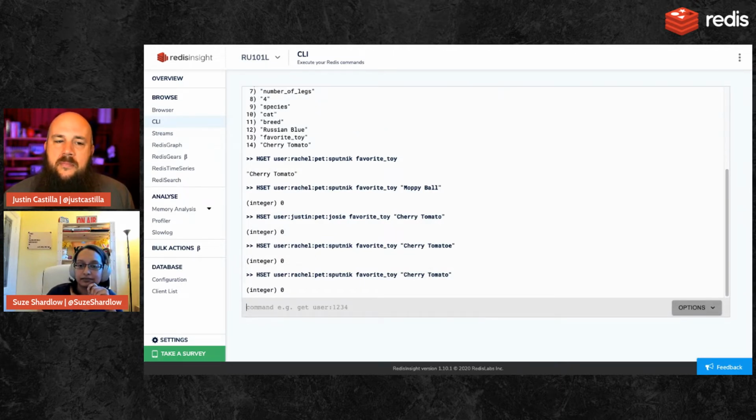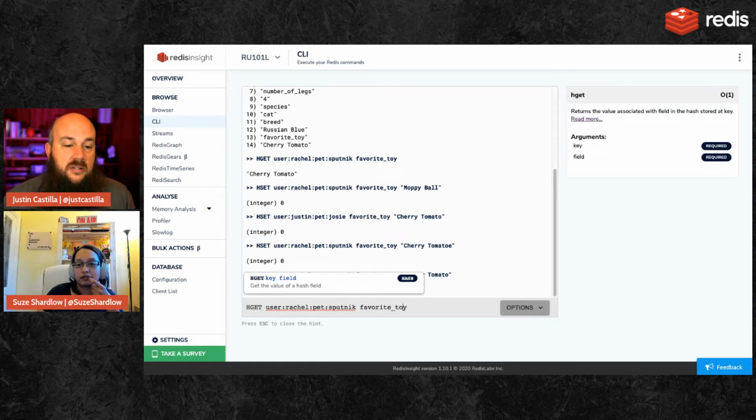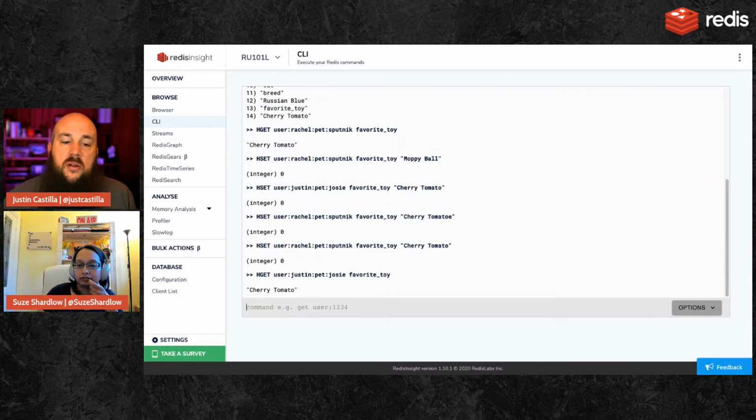But at the same time, what is Josie's favorite toy currently? The same. Yeah. So that's actually incorrect if we're swapping. So let me just check this out. So user Justin, Josie, cherry tomato. So at the current time, we have Sputnik and Josie both enjoying a cherry tomato. That's not correct. That's actually an opportunity for inaccurate data if somebody was actually looking at a website displaying all the information about these pets.